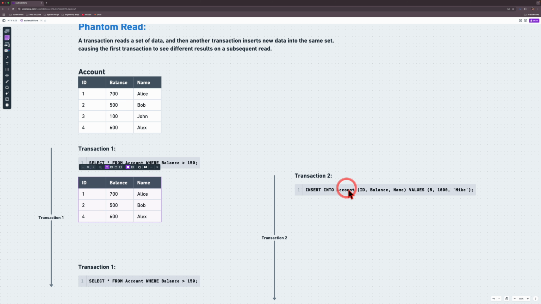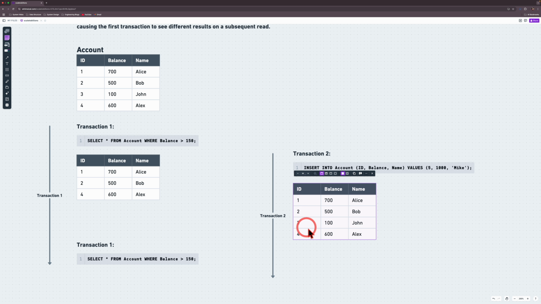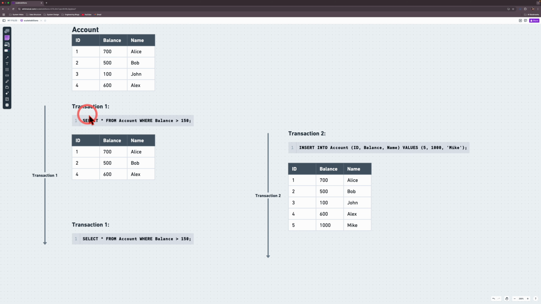Now in the meantime, transaction T2 inserts a new record, which is ID 5, balance 1000, and name Mike. Let's do that. Let's insert a new record and create a row over here. So ID will be 5, balance will be 1000 and name will be Mike. So while this transaction was in progress, transaction T2 inserted a new record with value 1000 and Mike. Now this fifth row is the newly inserted data.